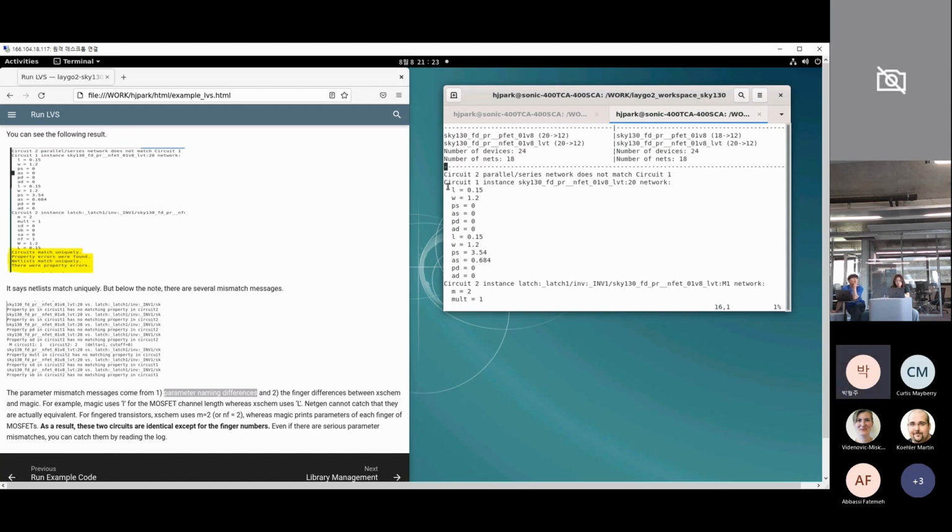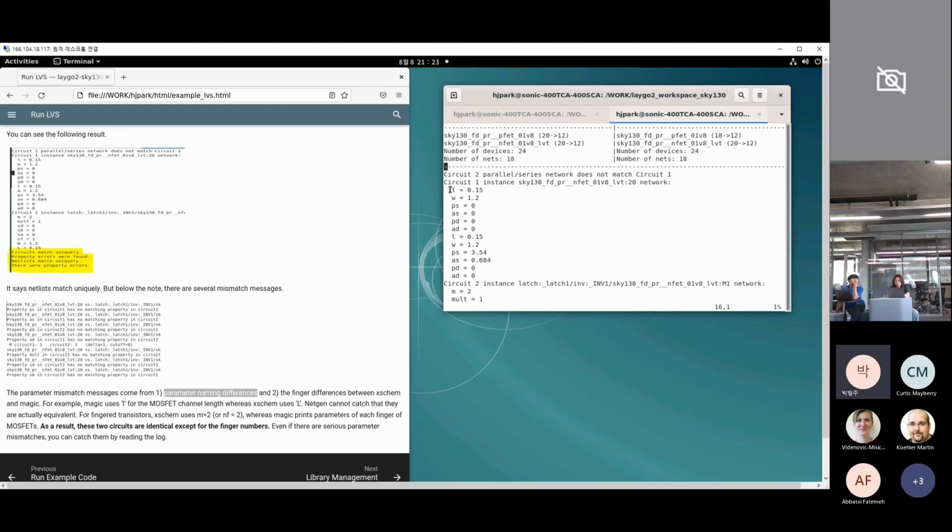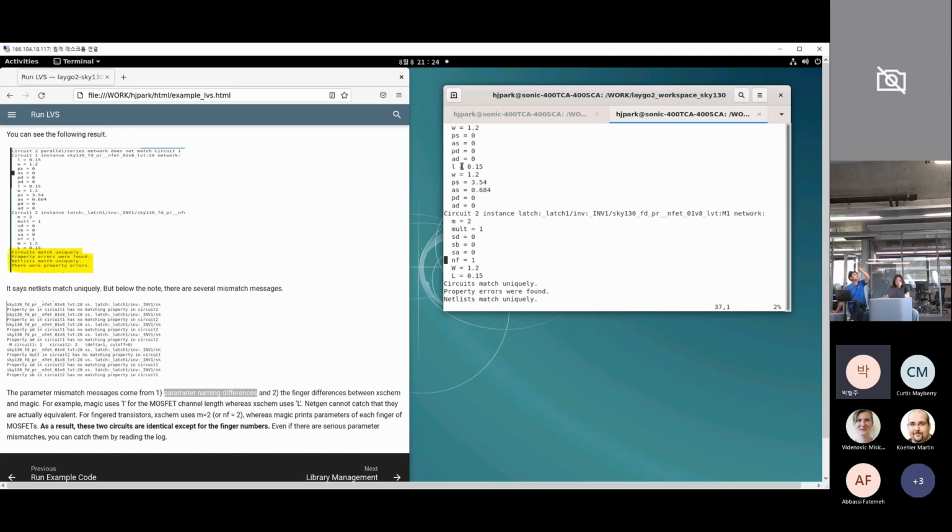On the other hand, Magic denotes each parameter of a single-fingered MOSFET. So in this case, it prints parameters twice. That means it is a 2-fingered MOSFET in parallel. And as you can see, the small l and large L numbers are the same, W also. So we can figure out that these two netlists are perfectly matched, even though there are some property errors.